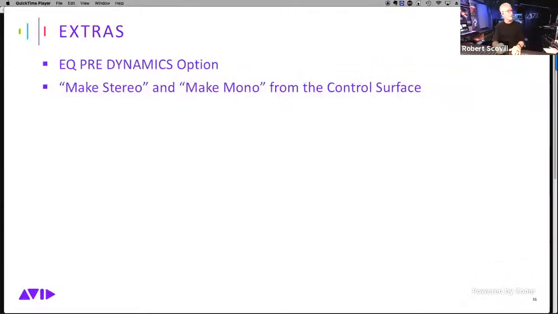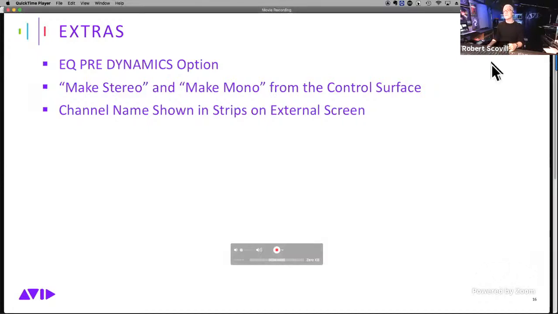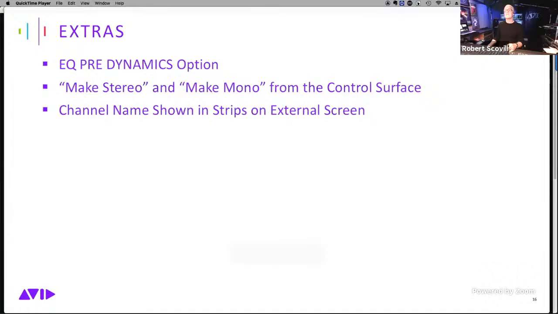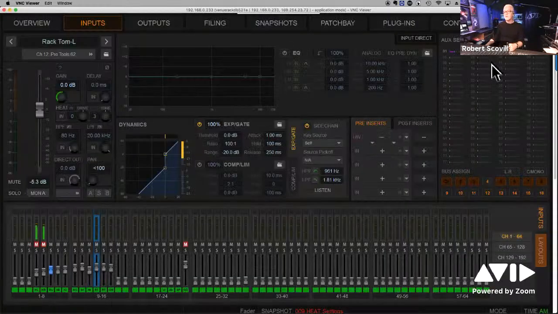Back here, what do we got next? Oh, this is a good one. Show channel name in the strips on the console. All right, so this is a good one. Let me get over there where I can show you that. All right, so we want to go here. Do this. And I think if I get my cursor right down here, I can do this, yes.